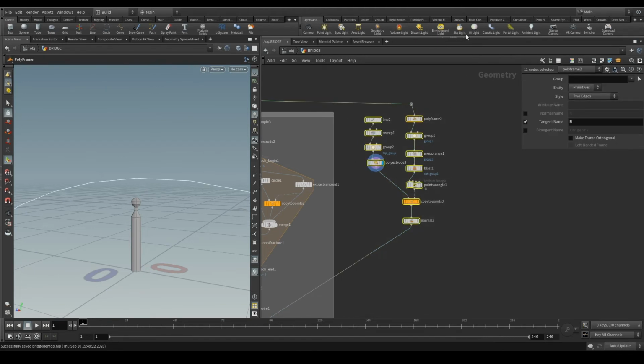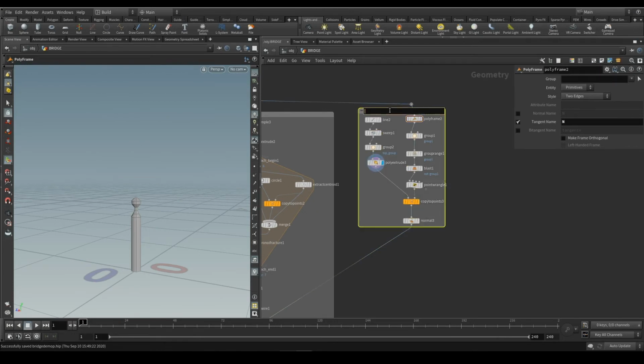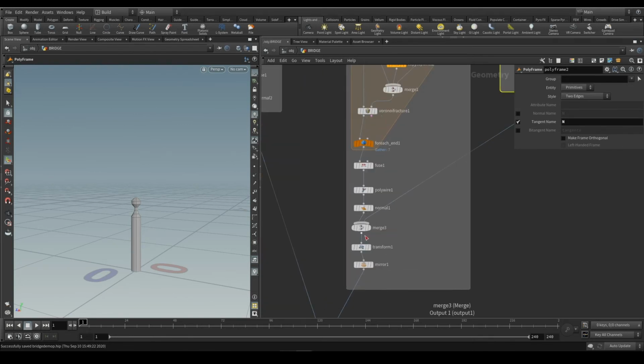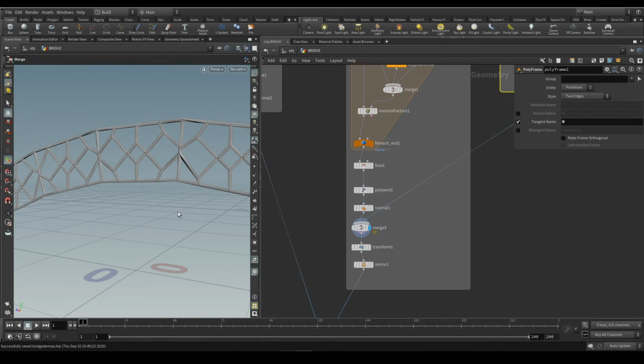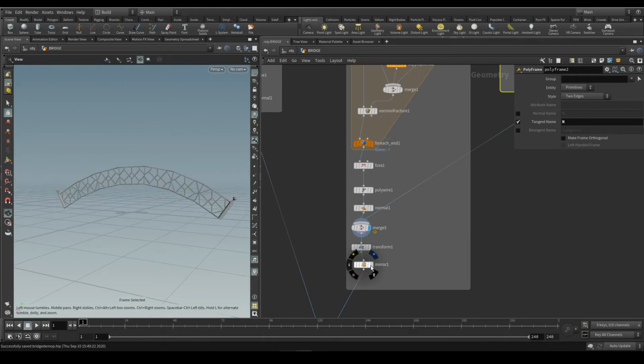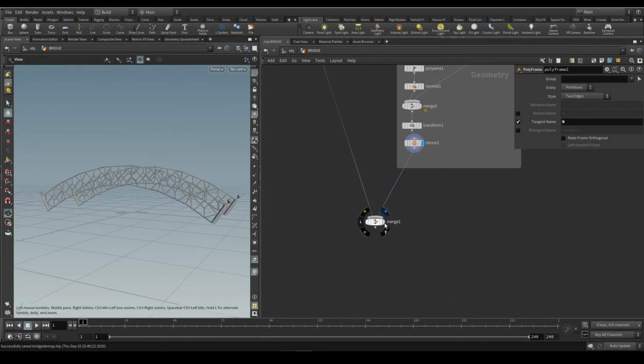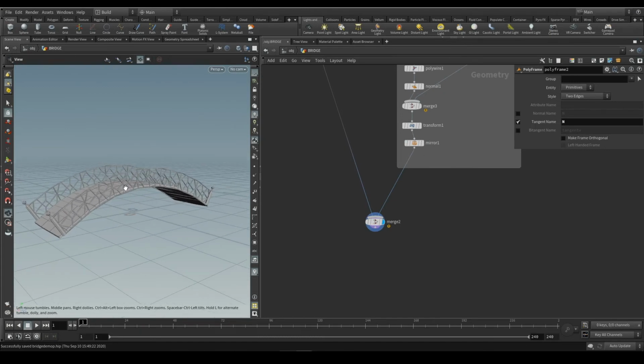I select this, I create a network box and I call it poles. Okay, that is copied right there. That is mirrored right there, and that is merged at the end.